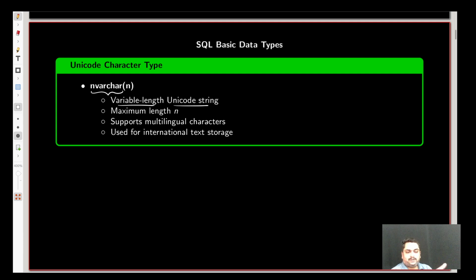For example, Hindi, Tulu, Kannada, Tamil, Telugu. So there are different strings and different letters used there. How will you represent those data in your database? For that, you usually go for the Unicode standard.